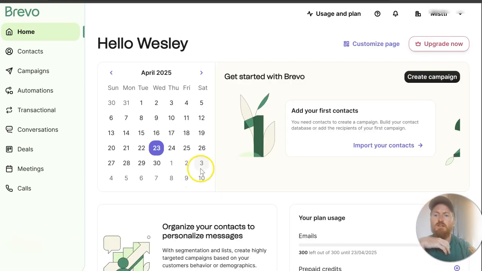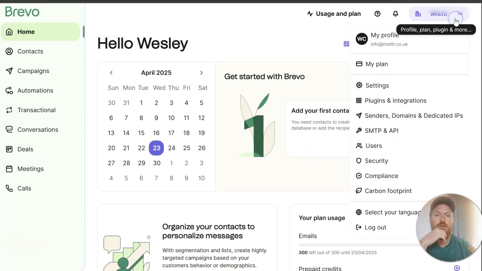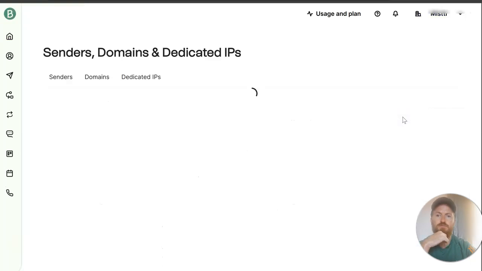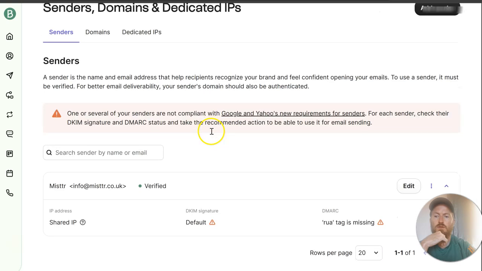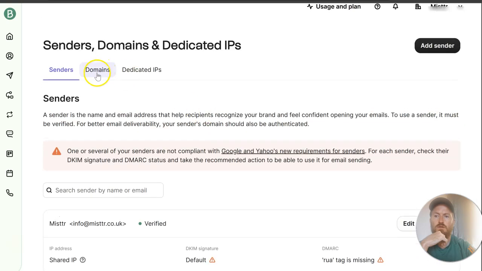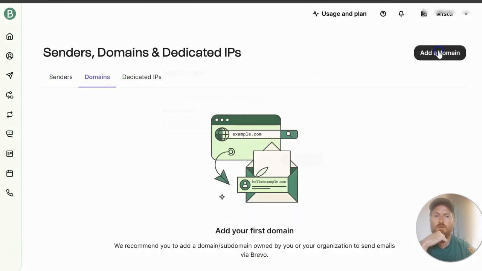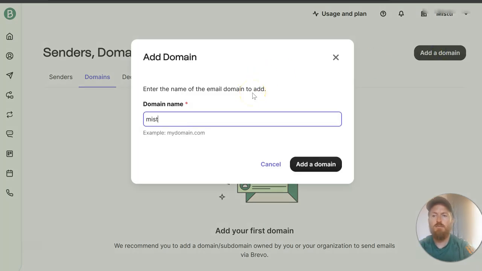Any emails being sent from your website are just transactional. So now we will have to set up the senders. You want to add your domain name.